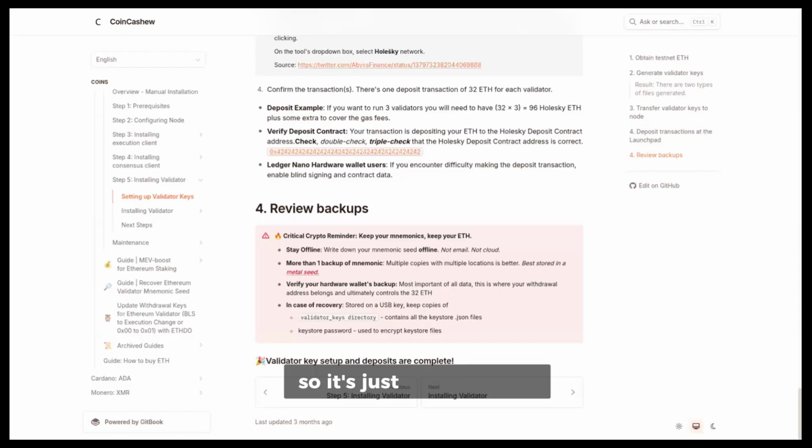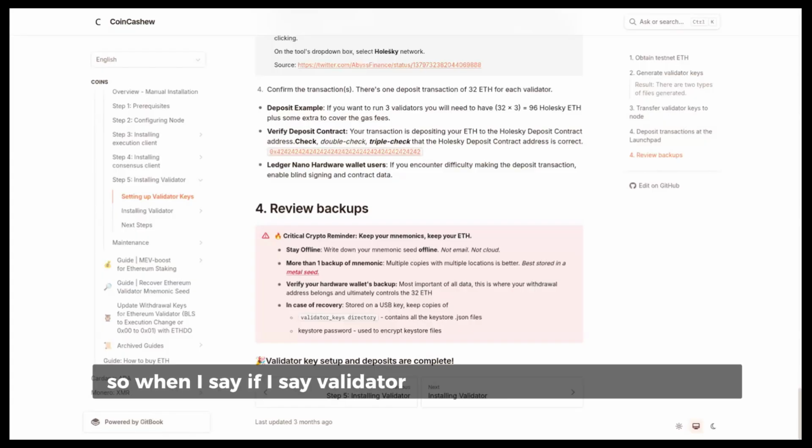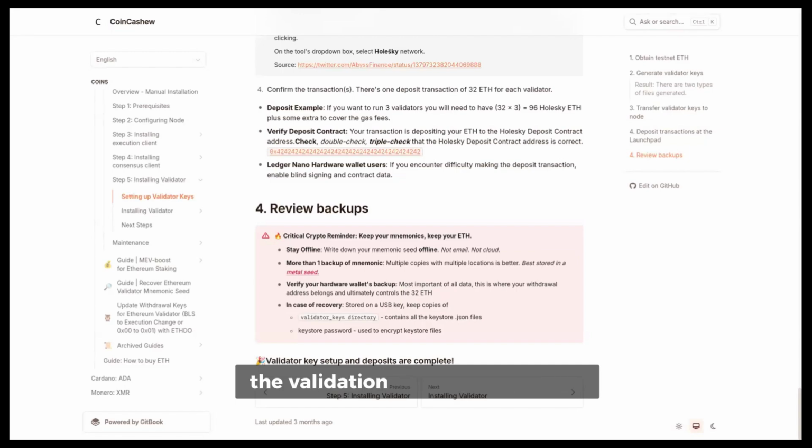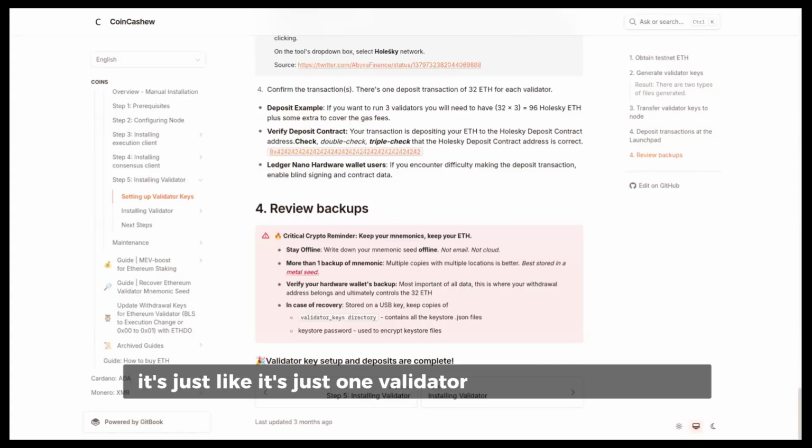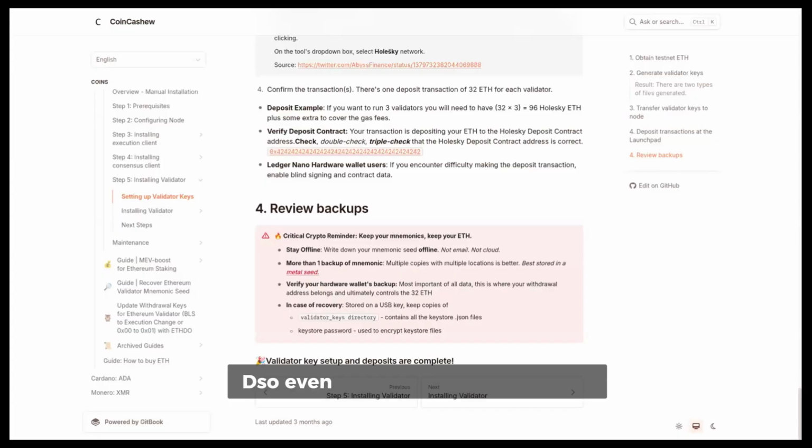No, so it's just one validator. When I say validator, I'm actually referring to the thing that would do the block proposal, the validation, the transaction attestation. It's just one validator that does these things. So even if you're running a DVT, it is still one validator that will participate in the consensus. But other validators are there.